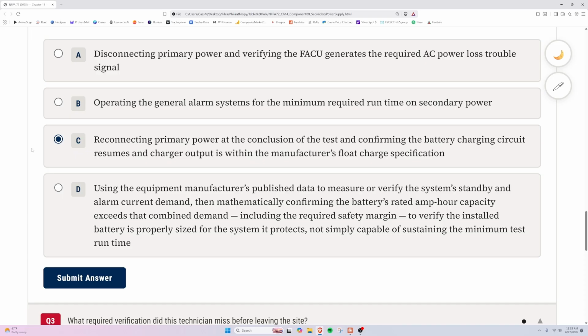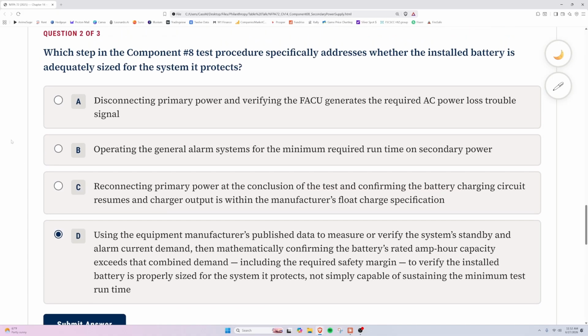Is it C, reconnecting primary power at the conclusion of the test and confirming the battery charging circuit resumes and charger output is within the manufacturer's float charge specification? Or is it D, using the equipment manufacturer's published data to measure or verify the system's standby and alarm current demand, then mathematically confirming the battery's rated amp hour capacity exceeds that combined demand, including the required safety margin, to verify the installed battery is properly sized for the system it protects, not simply capable of sustaining the minimum test runtime? So what is your answer for question 2?